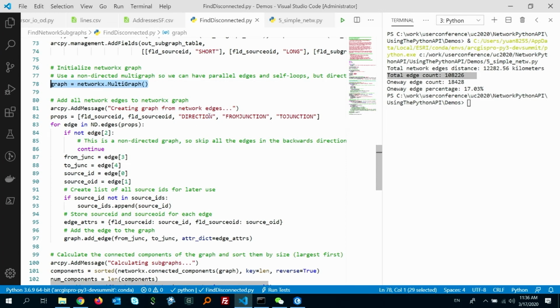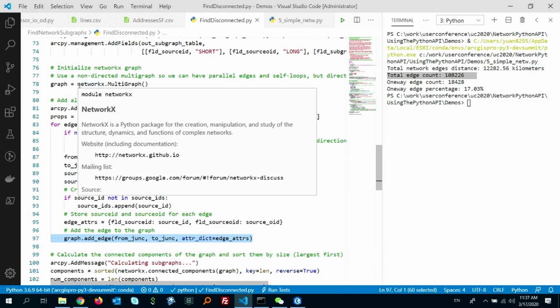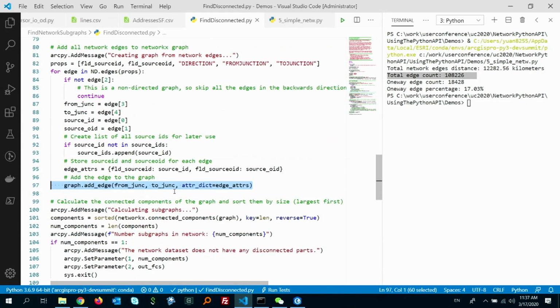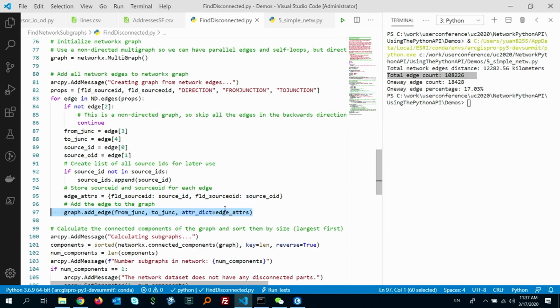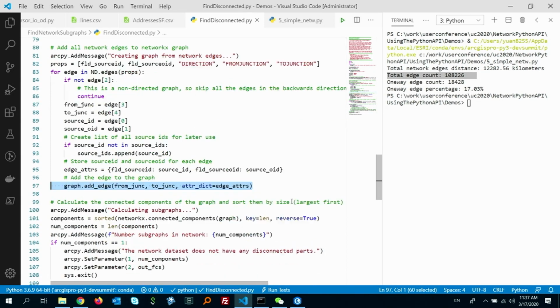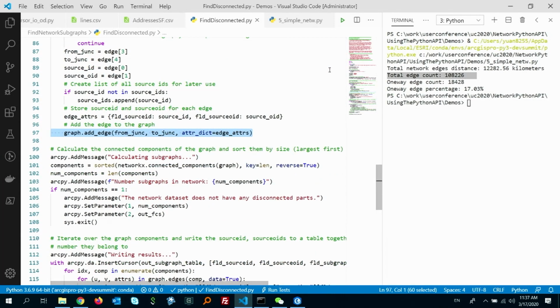analysis. And next, we iterate through all the edges in your network dataset. Get the source ID, source OID, directions, from junction and to junction from your network dataset. And once you get that information, you can call the graph that you initialized using NetworkX, call the add edge. And what does this mean? This essentially takes our network dataset and builds a graph in the NetworkX graph model using our network dataset information.